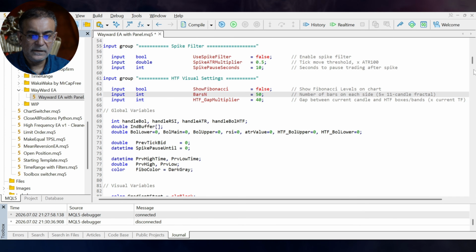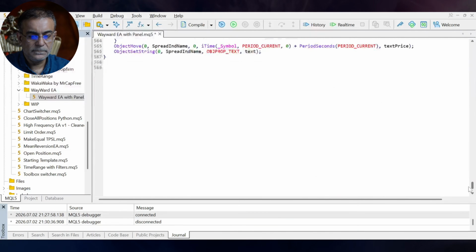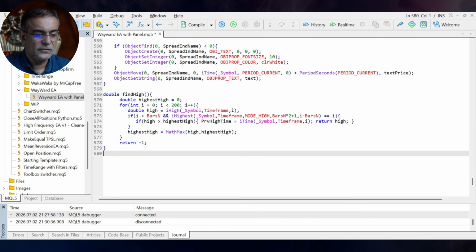So once we have defined the variable, let's go down to the bottom. And here we're going to create two functions. The first one is finding the high.